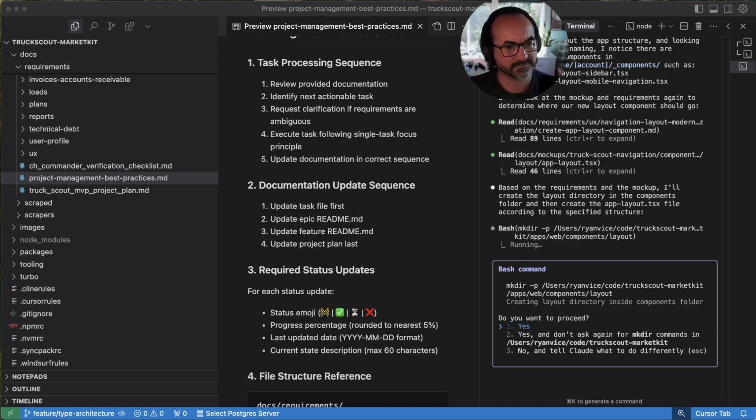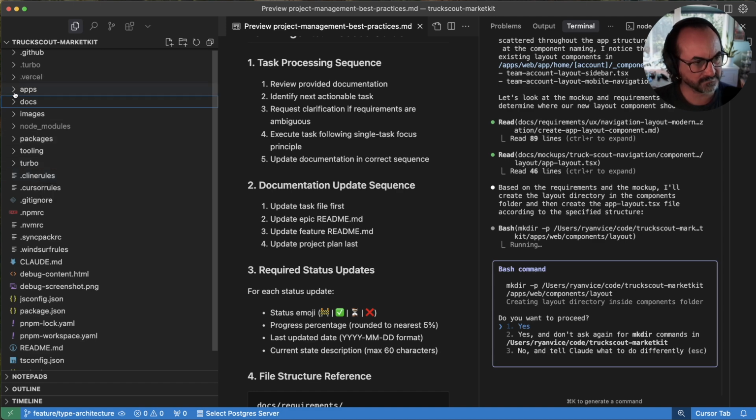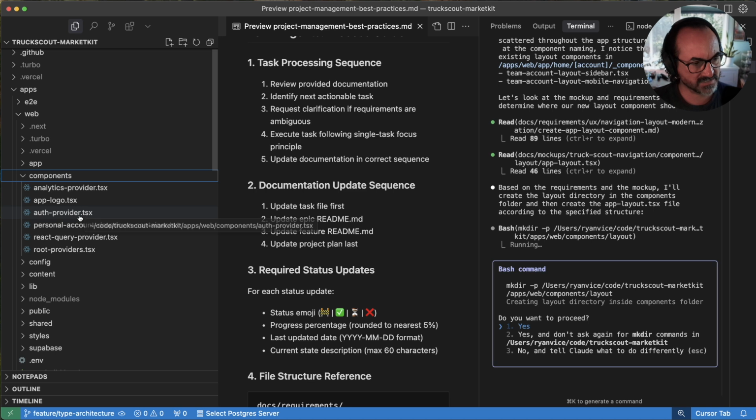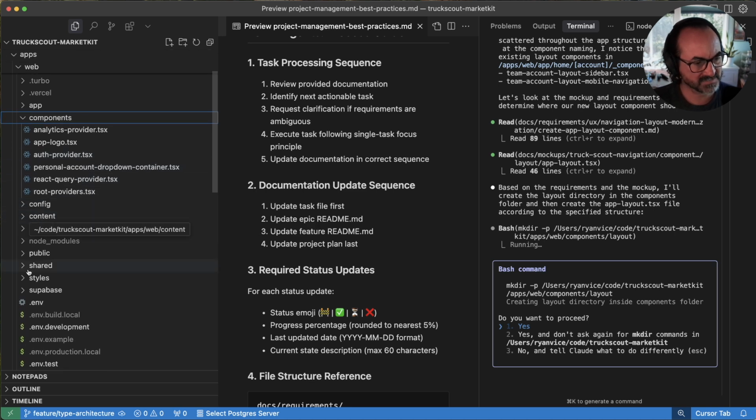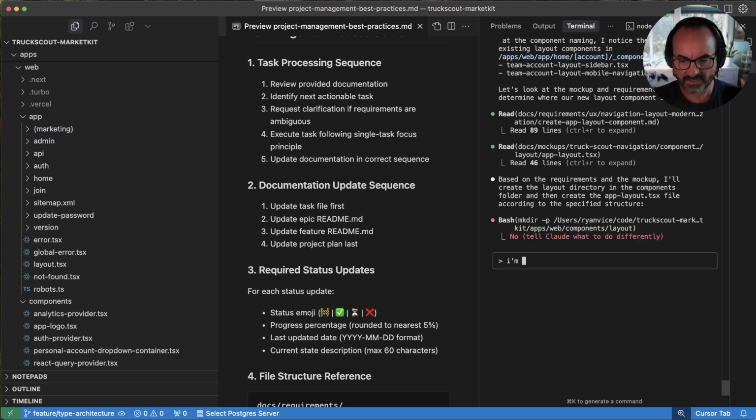Let me double check this. I feel like there has to be a layout directory. Apps, web, components, styles, public, app, layout. I'm just going to tell it, I'm not against having a layout directory, but please review the layout.tsx file first.